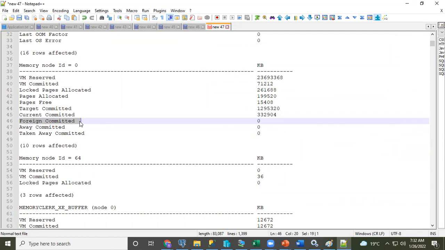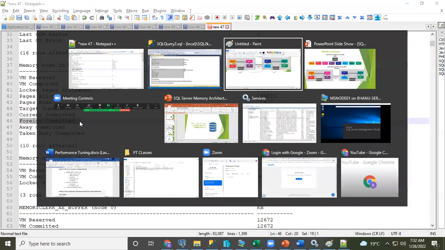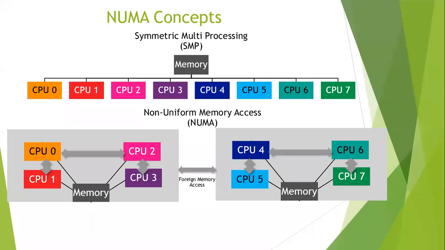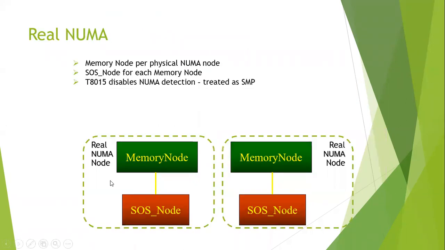If we have a multi-NUMA node system, if one NUMA node needs memory for its local threads, it will be taking memory from a different NUMA node. This is called foreign memory, right? So this is how the memory access works in multi-NUMA node systems, right? So the memory access would be faster, and there won't be any issues while accessing the memory. So this is the logical structure for SQL Server.